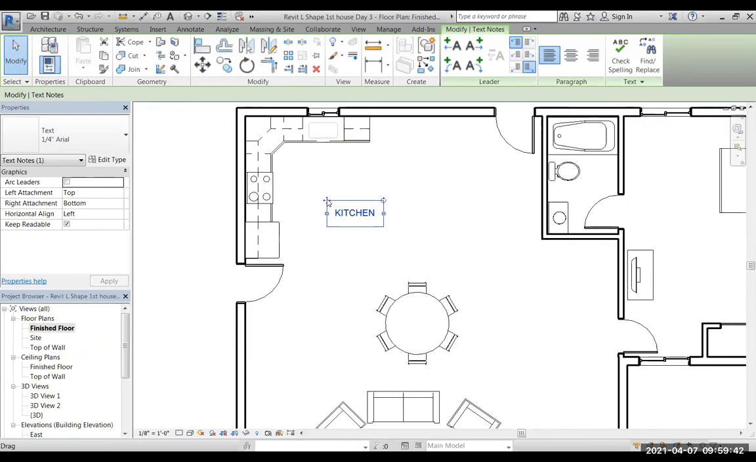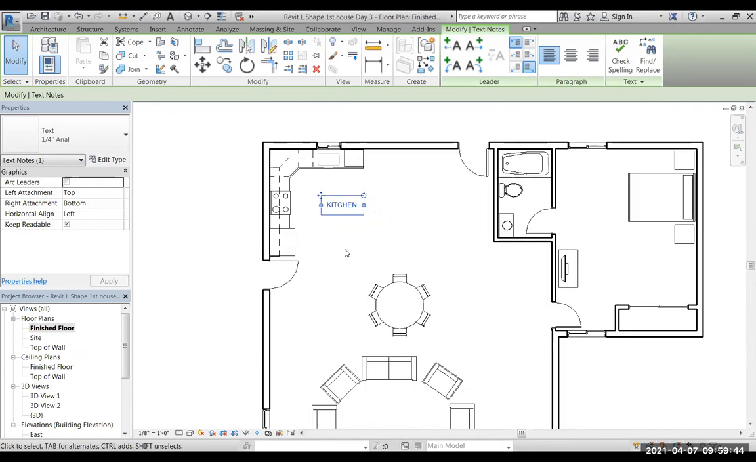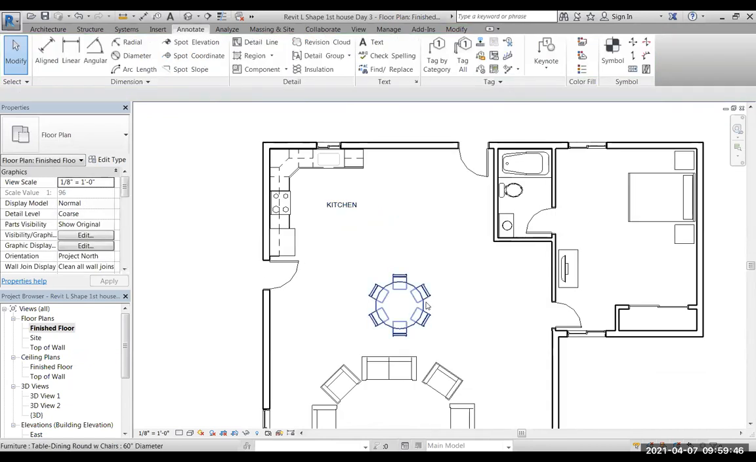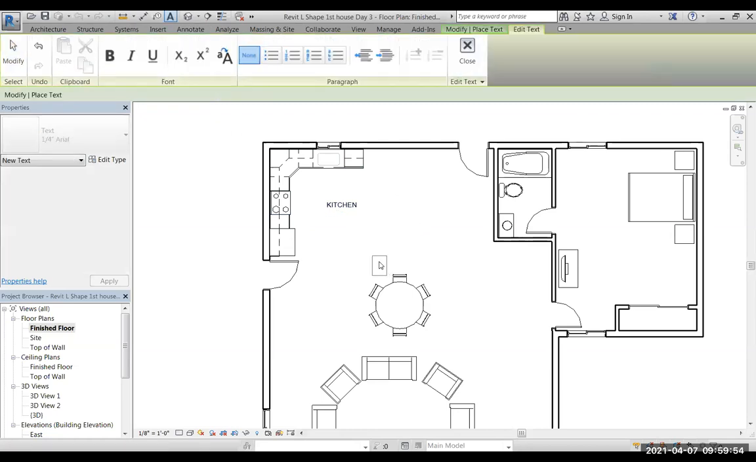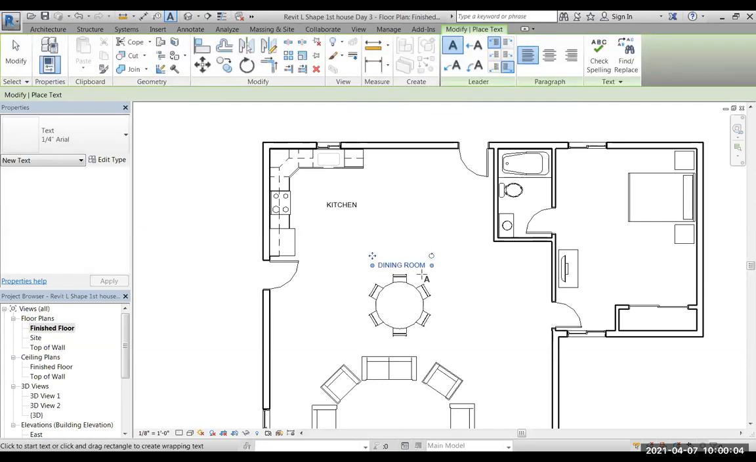Okay, so I'm going to move this over into the kitchen. We're going to say text. Dining room. That's good.